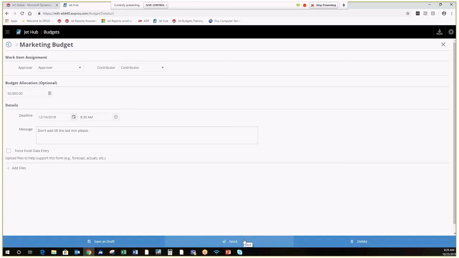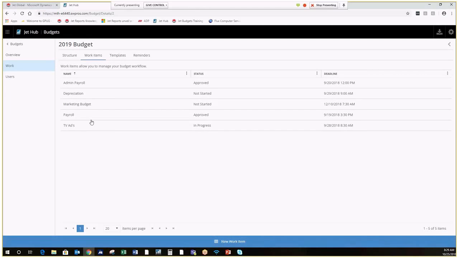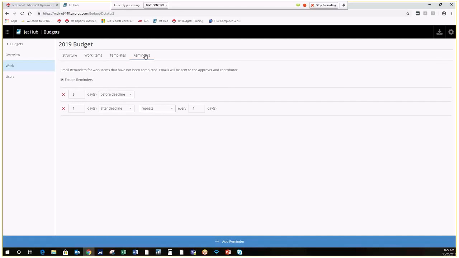But once this is done, I can go ahead and hit send or save it as a draft. Once I send this out, we can see that it's not started yet and that it's been assigned to somebody. So over here on the far right-hand side are reminders. And now if I enable reminders, I can have reminders sent to all of the individuals who have work items, however often I want them to be. So in this case, I have a reminder 3 days before the deadline, 1 day after the deadline, and then it just annoys them every day after it's overdue.